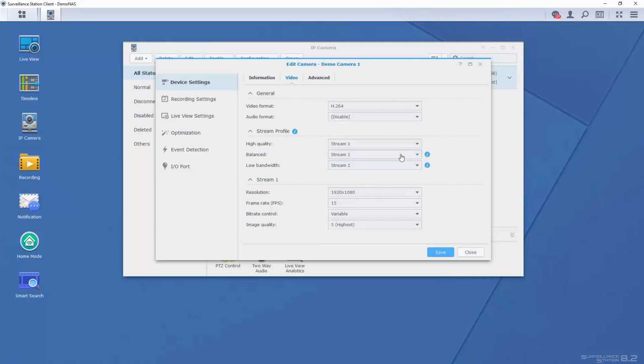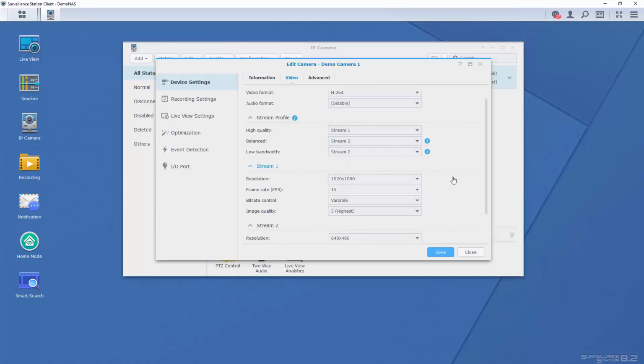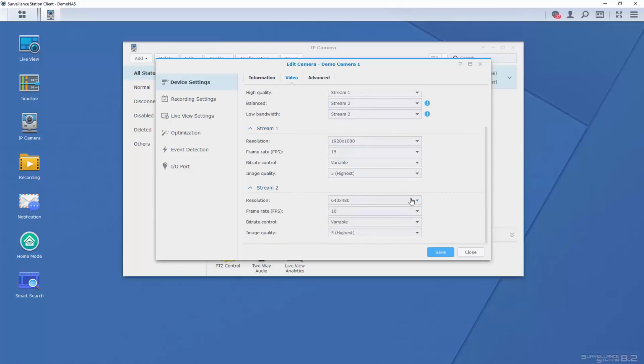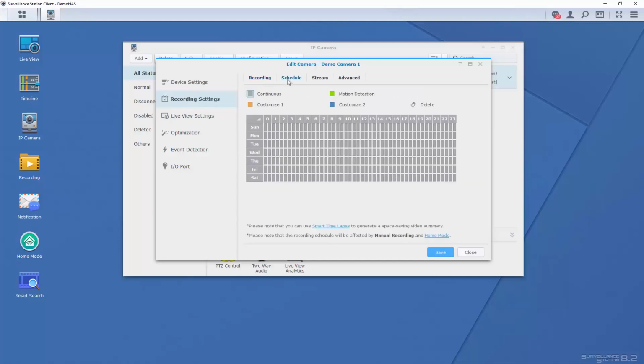I'll create a second stream profile under both balanced and low bandwidth, and that makes a second profile, Stream 2, pop up at the bottom of the page. And we'll leave that at 480p at 10 frames per second. What that allows us to do is to go into recording settings, and we can see our schedule here has us continuously recording 24 hours a day, 7 days a week.